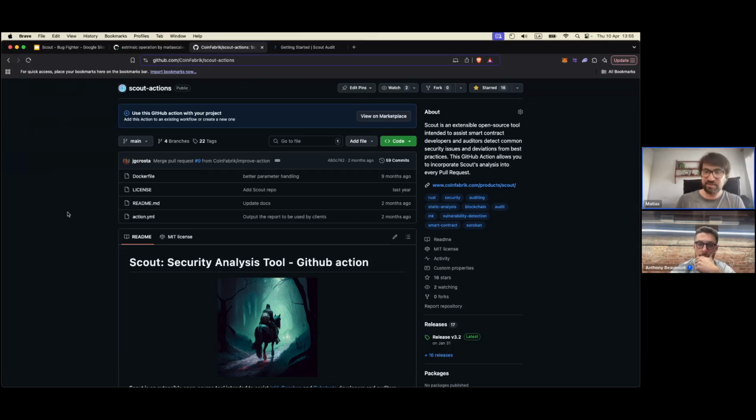Now, the idea is, as I mentioned before, it's an open source project, and for us, user feedback is the most important thing, because we want to make you developers also part of the development of Scout. You are the ones that use the tool, and the ones that will have the most sensibility to know exactly where it is failing, or how it could improve.